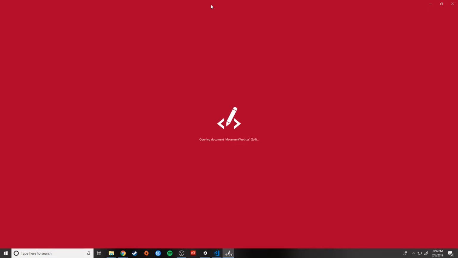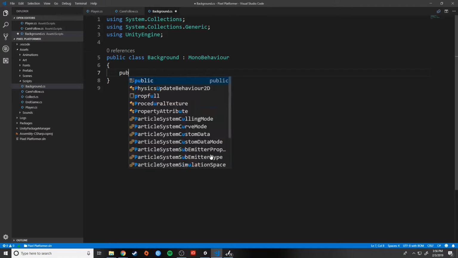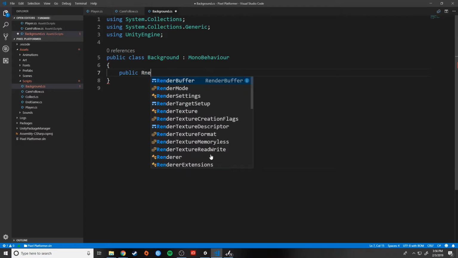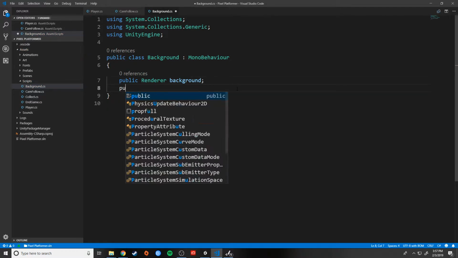So we've already done this before. We've done parallaxing in the previous project. So I'm going to kind of explain while I'm going through. But this is literally just a copy of what we did last time with the parallax script.